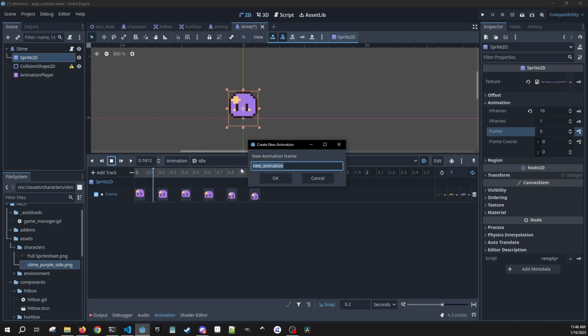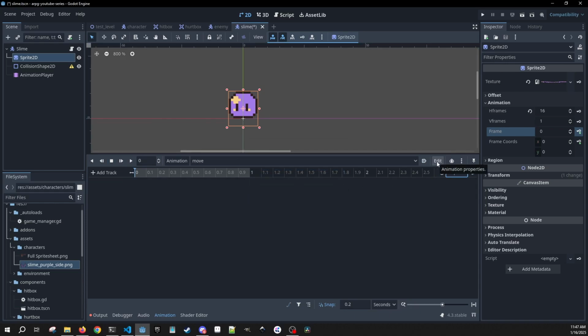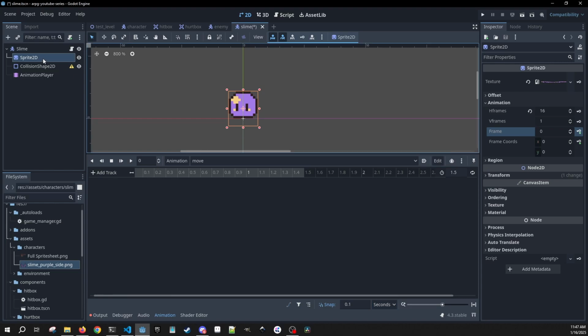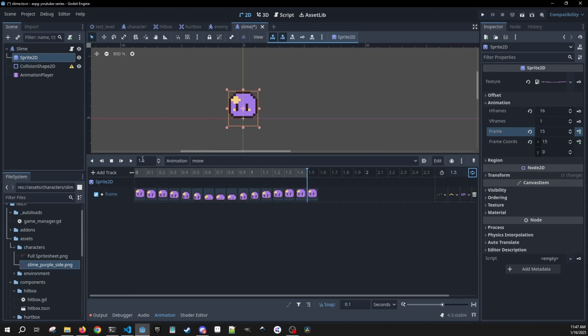Then we're going to make a new animation. We're going to call it move. It's going to be 1.5 seconds long, and the snap is going to be 0.1. Let's go back to our sprite, and let's key in on 0, and then just key in the rest of these frames until we get to 1.5. And let's make sure it loops, but not autoplay. So there we go. This is what our guy's going to look like when he's bouncing around. We'll be able to tweak the speed too if we want, like the animation speed. If we want him to look a little faster, maybe the slime gets angry or something and he starts moving faster. So we can do that if we want to.